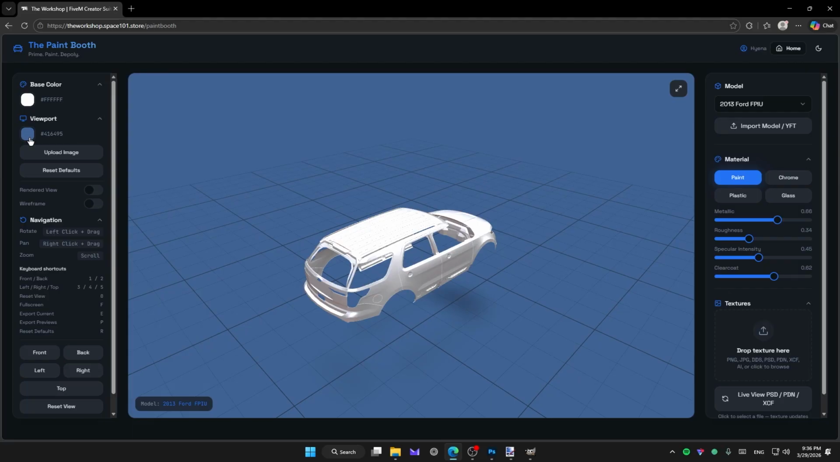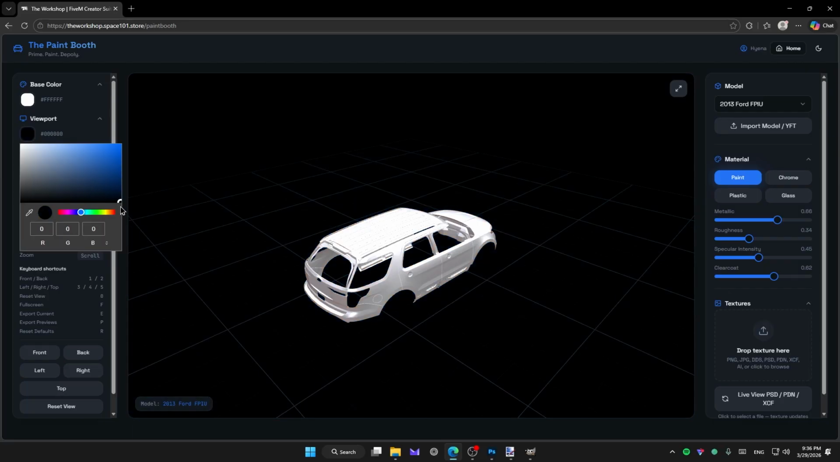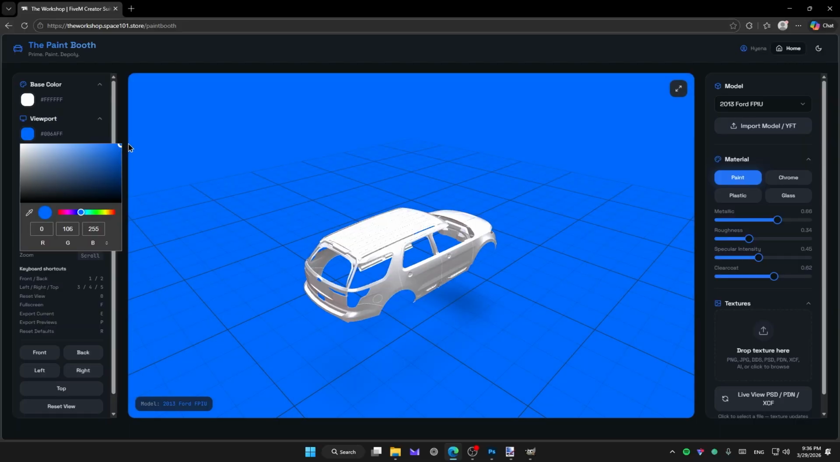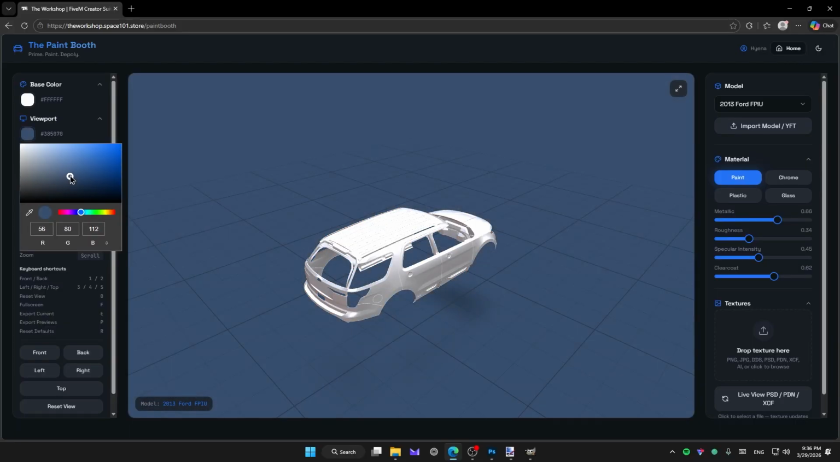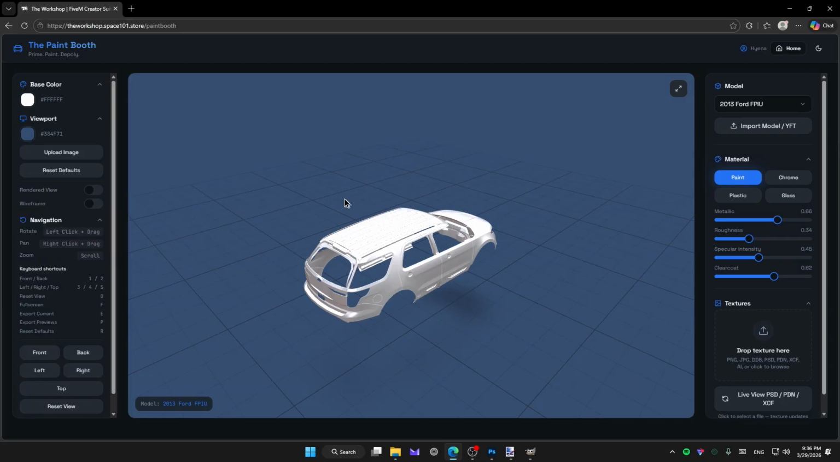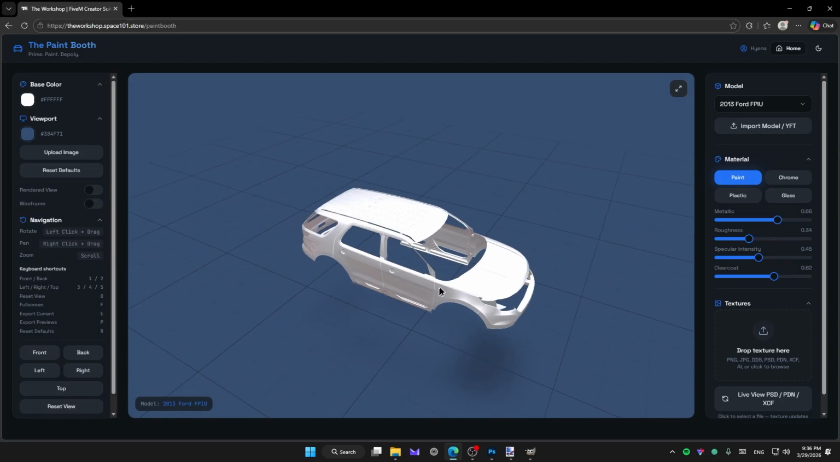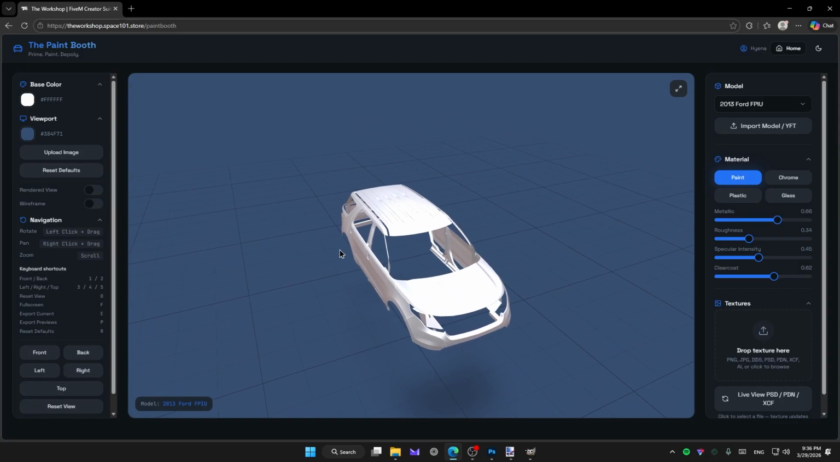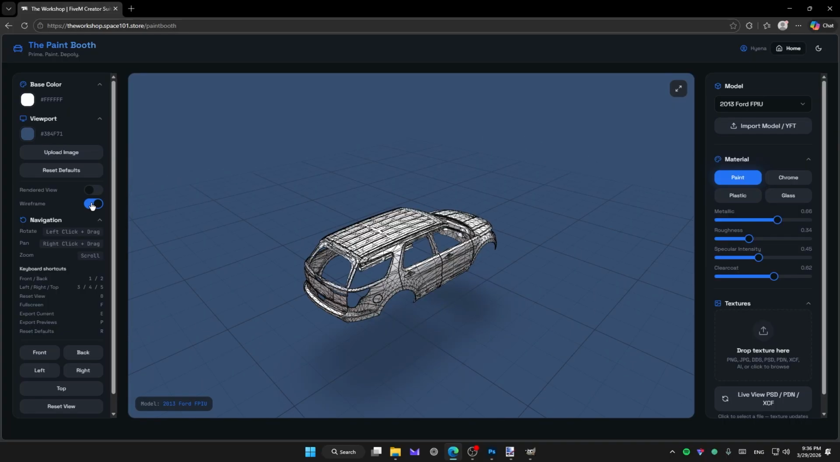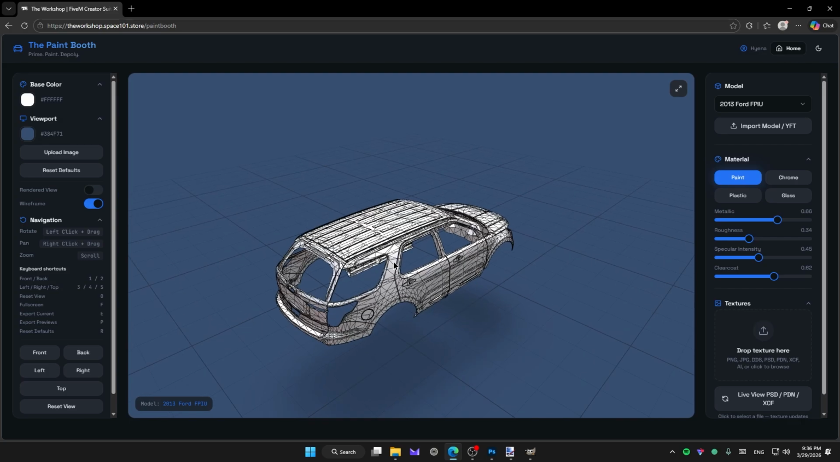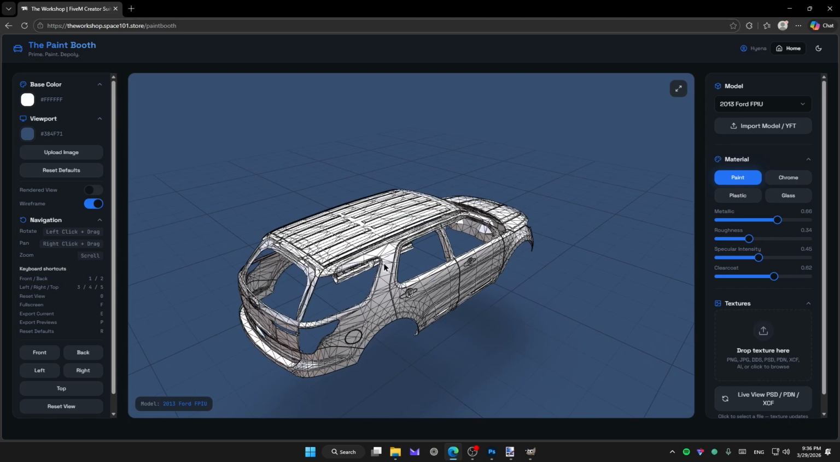The viewport is actually the background color. You can change it to black, to full blue, white, or leave it as whatever you want. I'm going to keep it like this, kind of bluish silver background color. You can also enable the render view. And you can also enable the wireframe so you can see the wireframe of the vehicle. This can help a lot with templates.